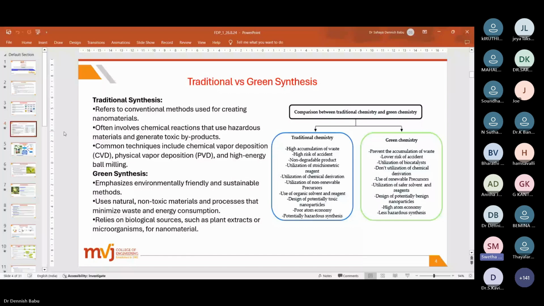So where we are getting from nature, the non-toxic materials will be very less when compared to the traditional synthesis. And the wastage will also be minimized, and energy consumption will take less time when compared to the traditional synthesis. And here we can use either the plant extract or the microorganisms for the synthesis of these nanomaterials.